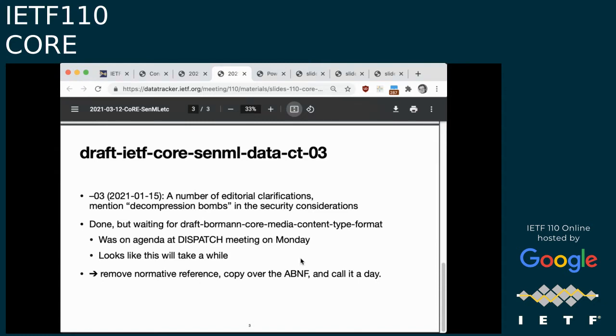So my proposal for getting closure on the data content format document is just to remove that normative reference, to copy over the ABNF, which is essentially just ABNF that has been wisely chosen from the various ABNFs we could reference. So we are not inventing new ABNF except for a single new line, and then call it a day. Personally, I think this is a good thing to do also pragmatically. What does Francesca think of this strategy?